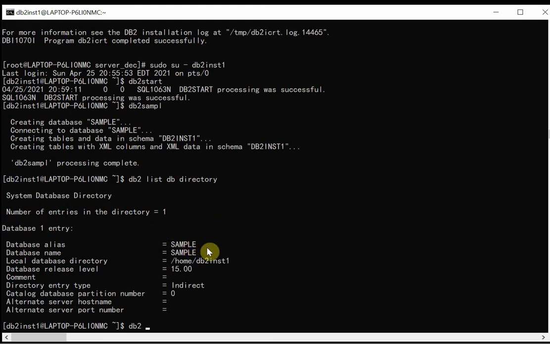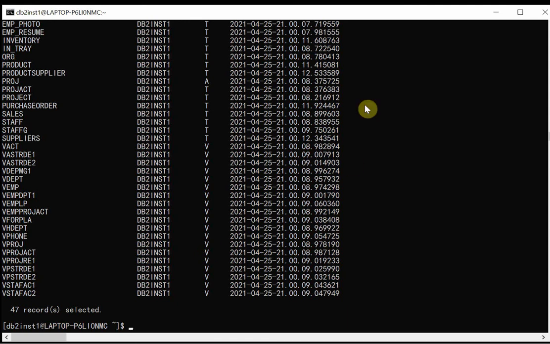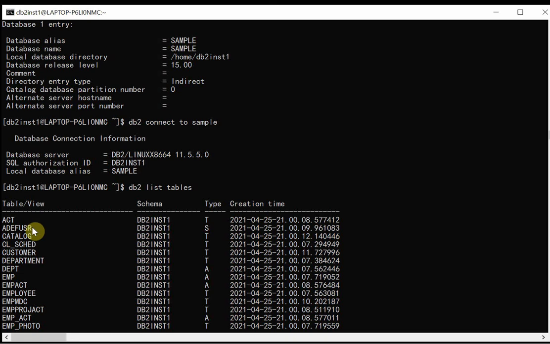All right, so this is the SAMPLE database. You can do a db2 connect to the sample database. Now if you do a db2 list tables, you will see the tables under this schema. There are some tables, views, aliases, and summary tables created under this schema. So you can play around.